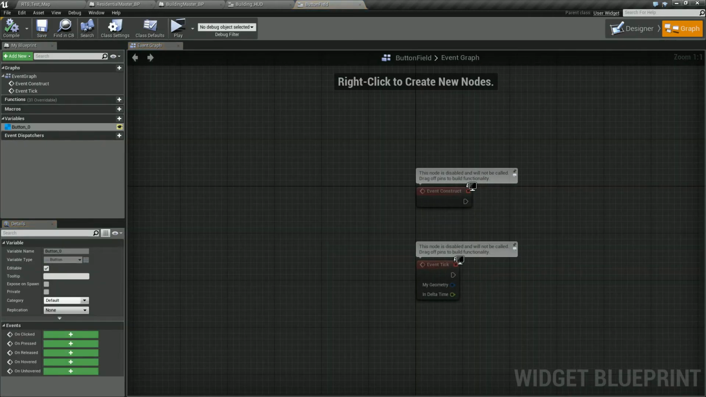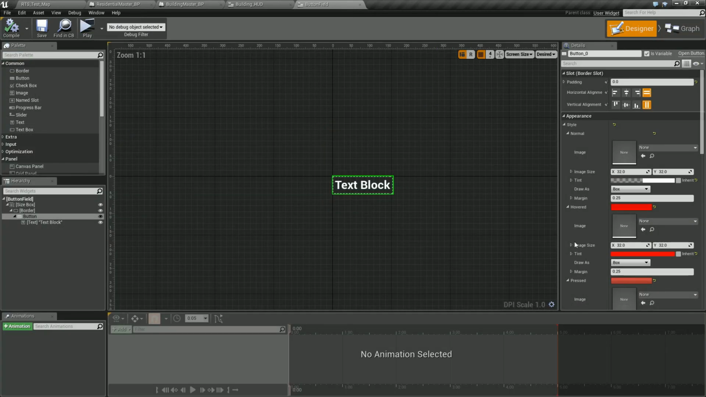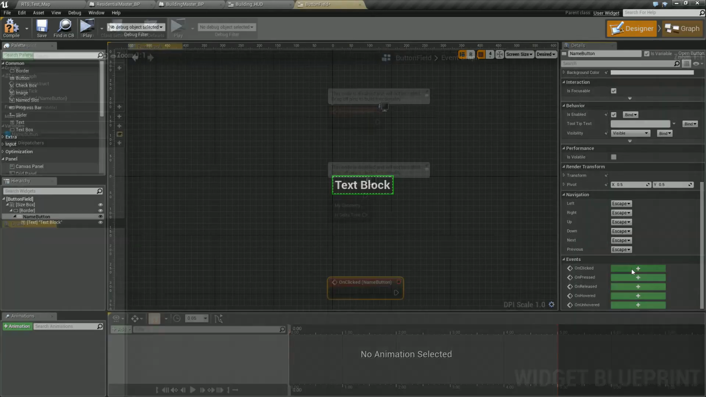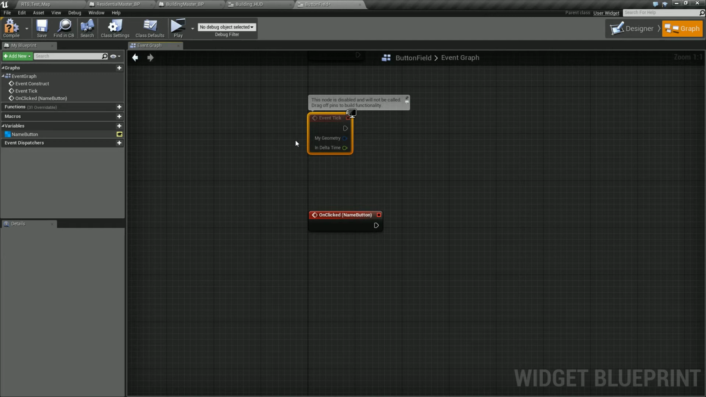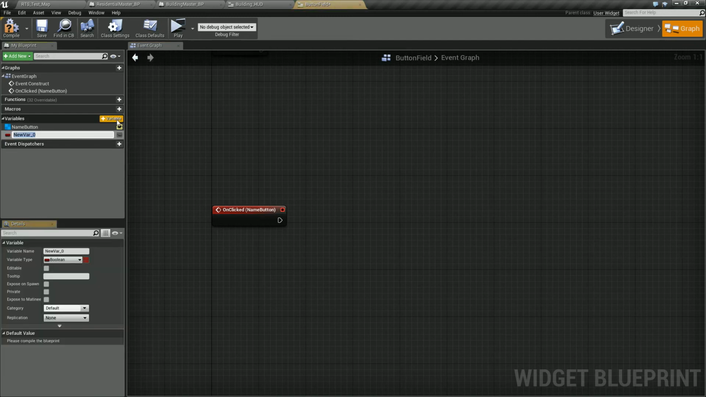So let's jump into the graph, and let's actually rename our button here real quick. Go up here and let's call this name button. It is a variable, so let's go ahead and with that selected, now let's go down here and do on clicked. So select that, and it's going to drop that in there for us. We don't need tick. All right. Now, thinking ahead, I already know because I ran into this problem right before I started this episode, we're going to end up needing two variables here.